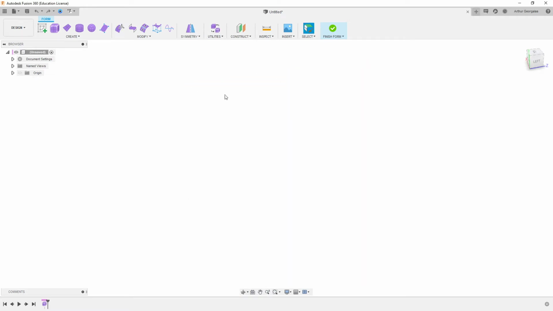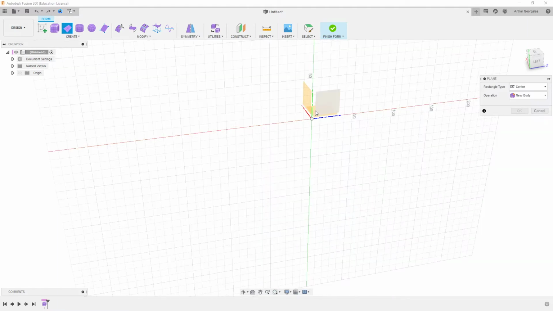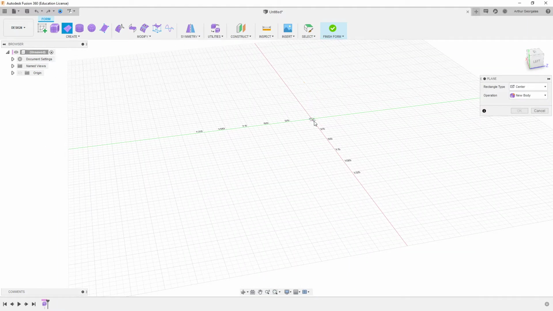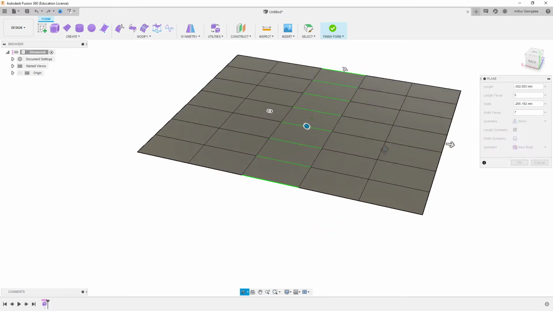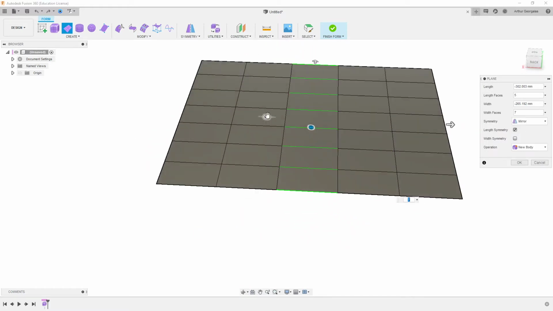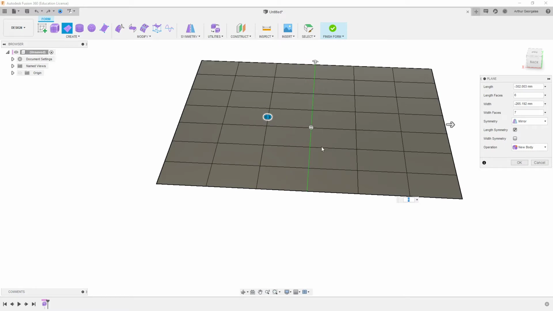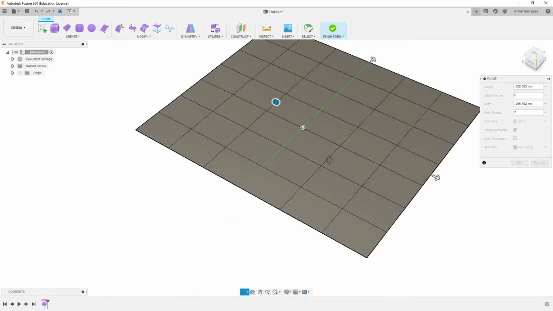If I go back, we can look at creating geometry that has more points to start with. So by dragging this slider or changing the settings here, we can see how many length faces we have and how many width faces we have. You generally want to make sure that you've got an even number if you're working with symmetry, so you can get the split down the middle. It's generally just a better way of doing it.